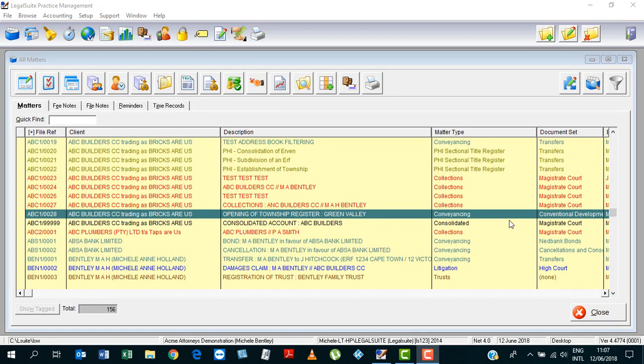I'm Michelle from Legal Suite, and this is part 2 of the Docgen database for conventional developments or township registers. And in this, we are going to deal with the township itself.